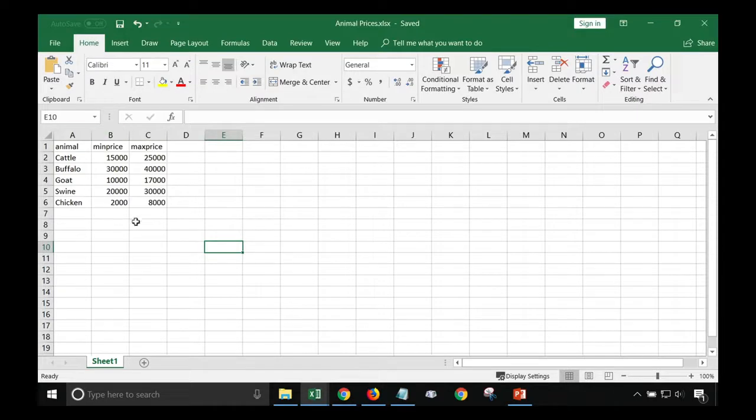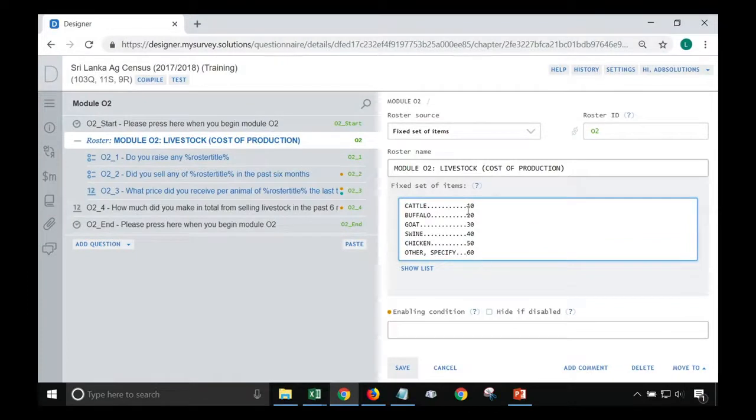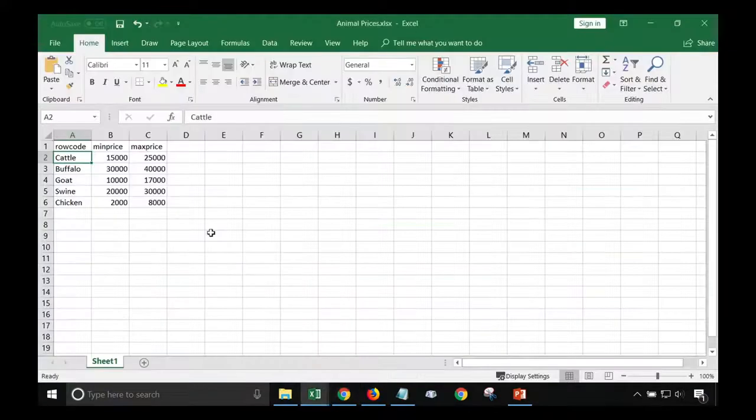Before we can load this table into Survey Solutions, we need to make a couple of edits. So first of all, our first column has to be called row code. And we can't have just cattle, buffalo, goat, etc. We'll need to use our actual row codes that we have in Survey Solutions here: 10, 20, 30, 40, 50, 60.